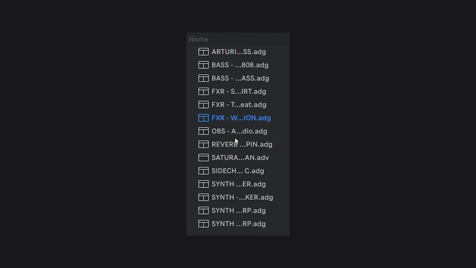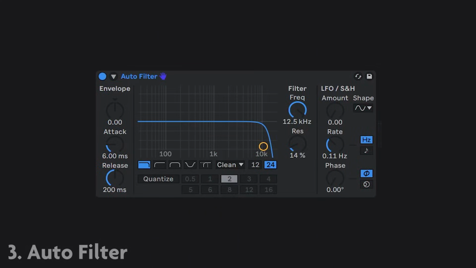This is really useful to create racks that can be quickly accessed and used later. Auto filter. Auto filter effect provides classic analog filter emulation. It can be modulated by an envelope follower or an LFO to create moving filter effects.